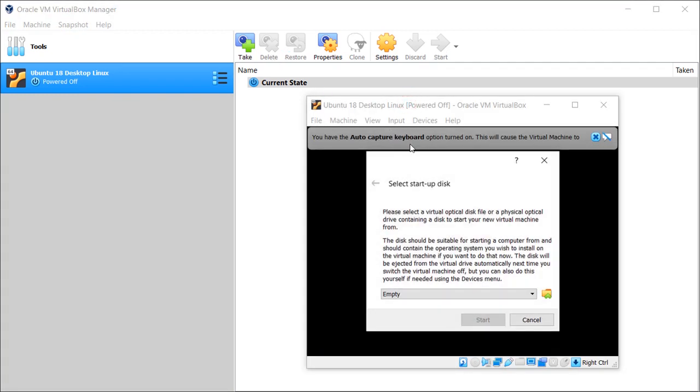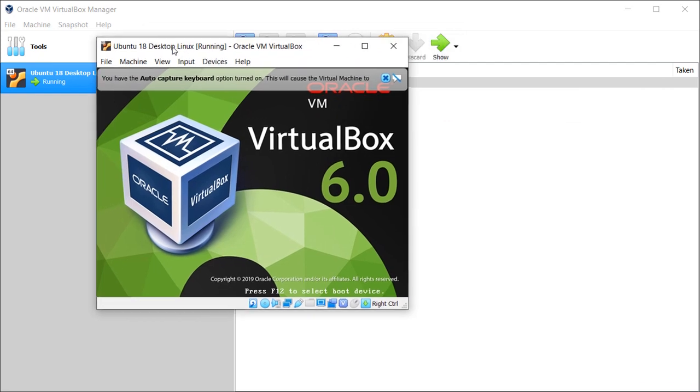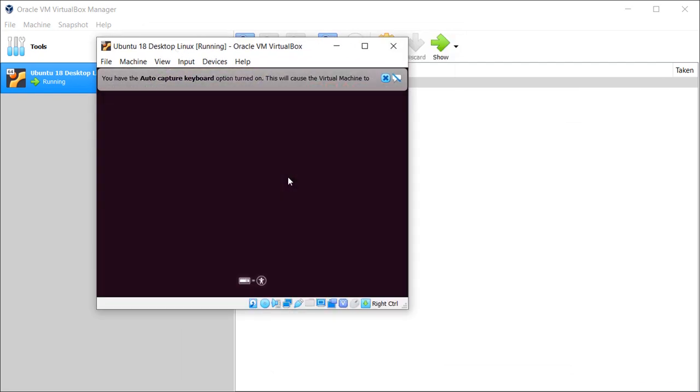Okay, so you'll be presented with Select Startup Disk. So what I'm going to do here is to select the Ubuntu 18 ISO image. Then click on Start. Then the installer program will start very shortly.